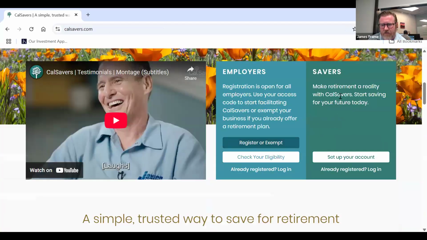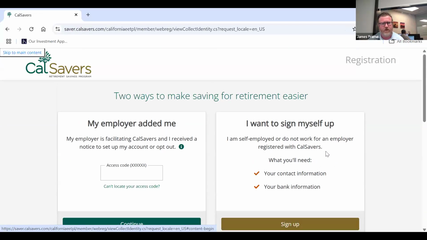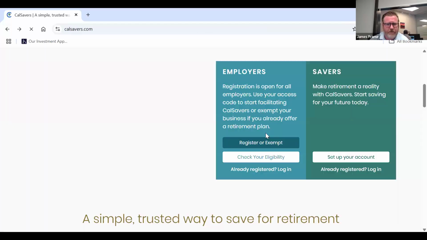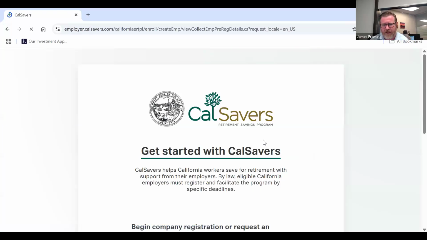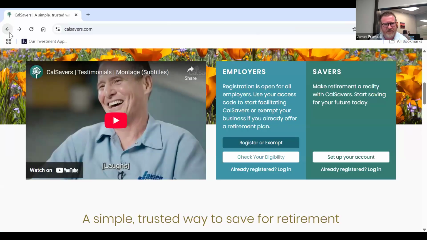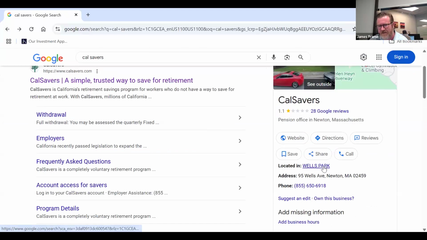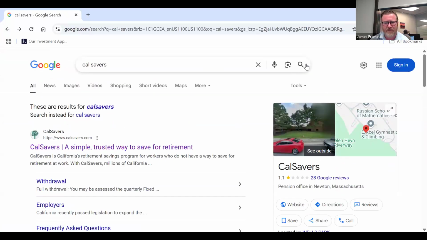So if you want to jump on CalSavers, just jump on the website. That's it. If you're a saver, all you have to do is set up your account. That's the beauty and the simplicity of this. It's really easy. If you are an employer, it's going to be the exact same deal. Just jump on there, add your information in, you're good to go. Like I said, though, if you want customer service, if you want someone to pick up the phone and have a friendly voice, maybe not the best option for that, right?